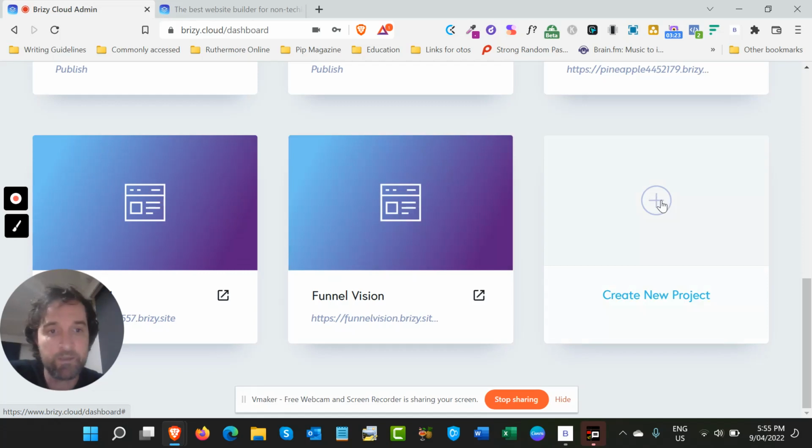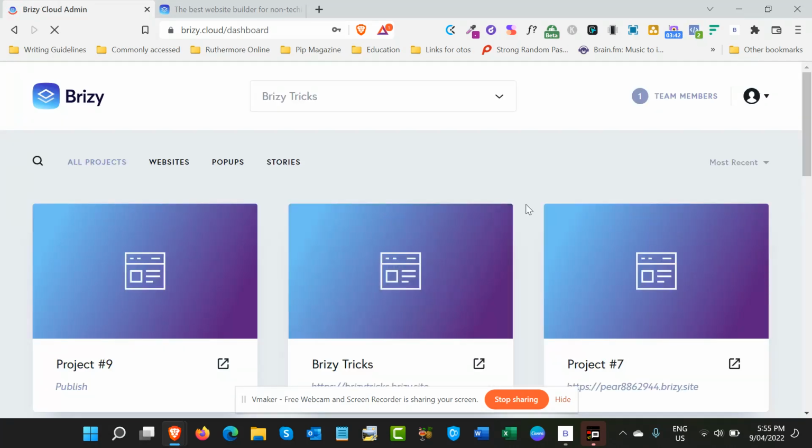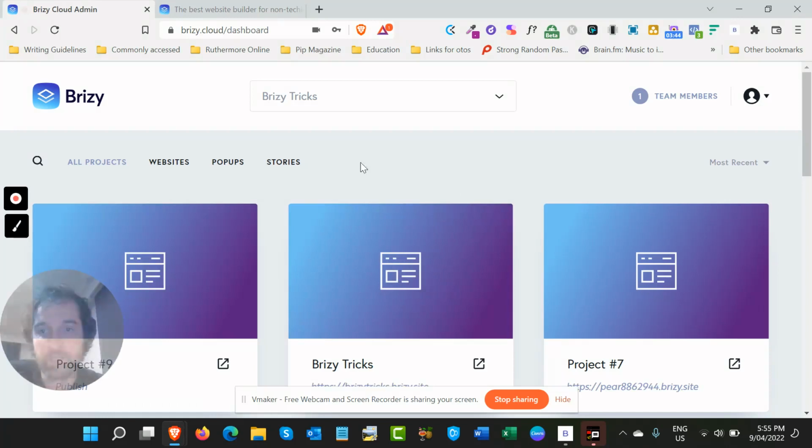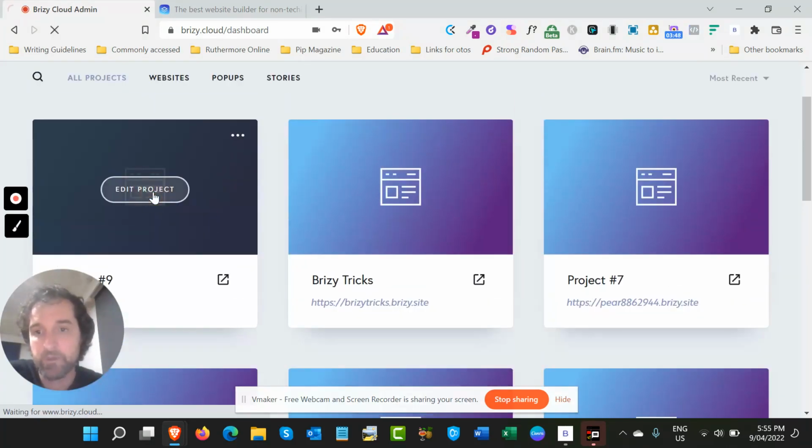Now, if we come down here, we can click Create New Project. We're given an option of what we want to build: a website, a pop-up, or a story. I'm going to go into website to show you around because that has the most functions and it's the most interesting. But I will show you some of the pop-up. So what happens here is it creates a new project, and then you have to actually go in to edit the project.